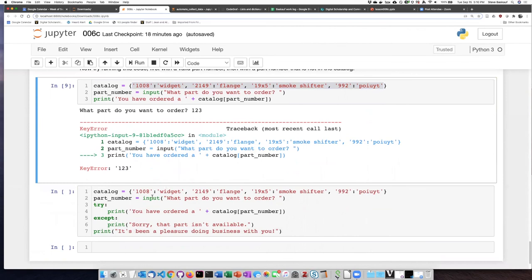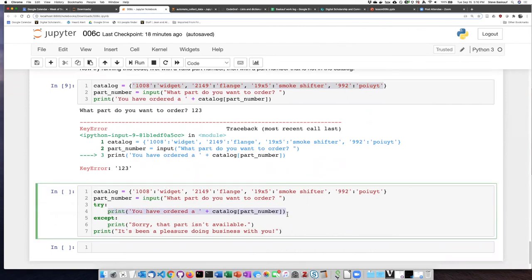We can fix this problem by putting the print statement into a try clause. So it'll try to print the part number index that we put in. And if it works, we'll see the answer. But if it doesn't work, then it's going to say, sorry, that part isn't available. In order to be polite, we will have this line here that says, it's a pleasure doing business with you. That line will always be executed whether it's successful at finding the part number or whether it says the part isn't available. So let's try that.